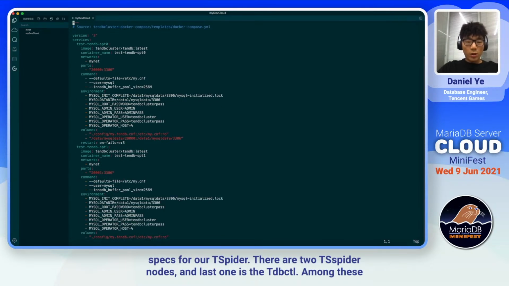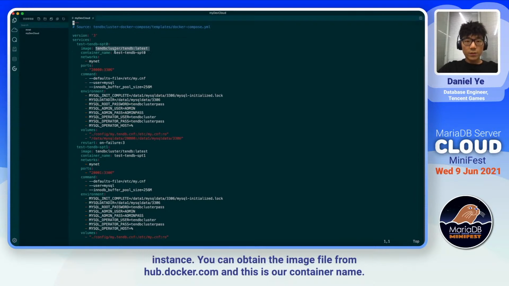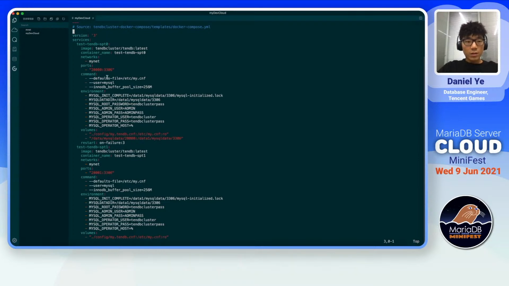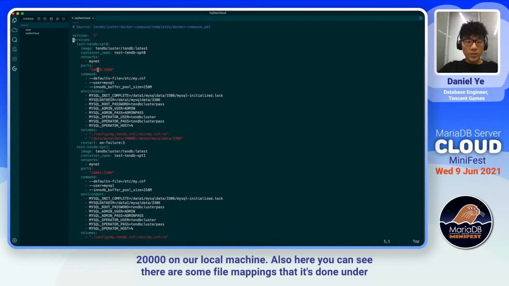Among these specs, you can see some important ones. For example, the image. This is the image path for our TDB instance. You can obtain the image file from hub.docker.com. And this is our container name. Within Docker's network, you can actually access these nodes with this container name as host. And also the port forwarding. As you see, we can access this TDB instance with port 20,000 on our local machine.